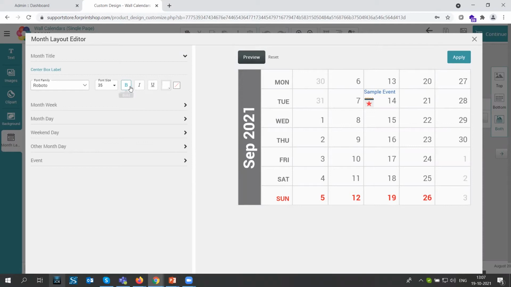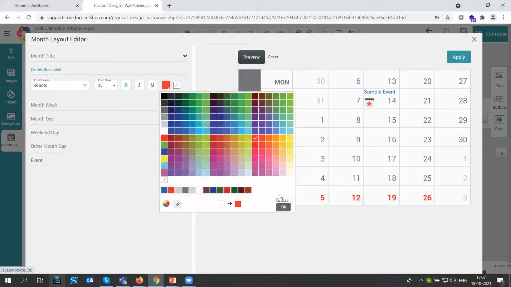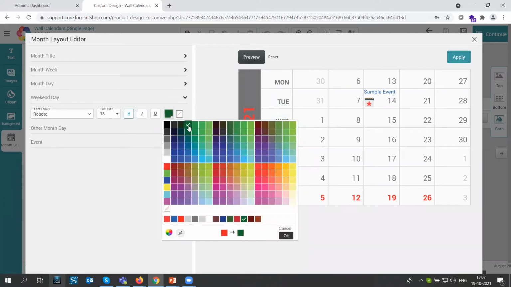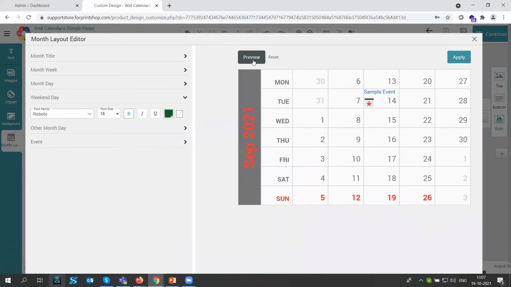Let's take an example. For September 2021 if we change color and click on preview, you can see the color change. Same if we want to change weekend color, just select weekend, change the color and click on preview. In the same way as per customer need, they can change all the options.